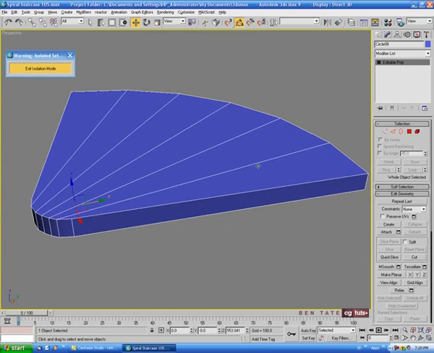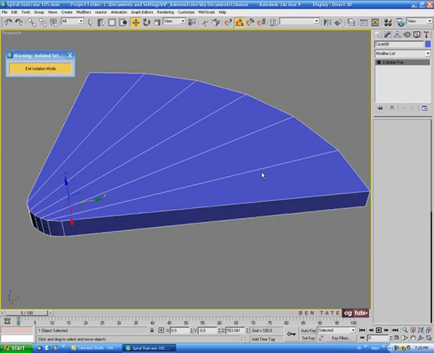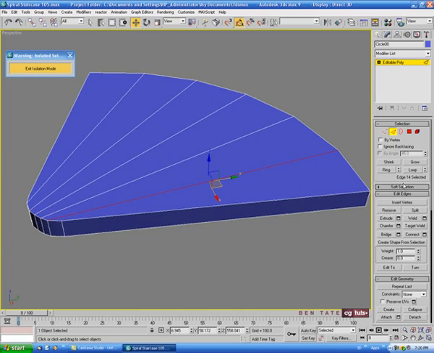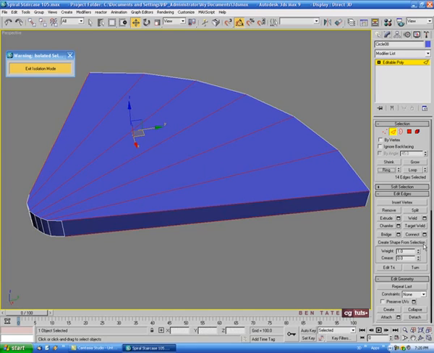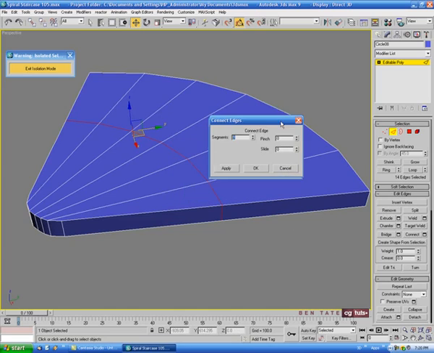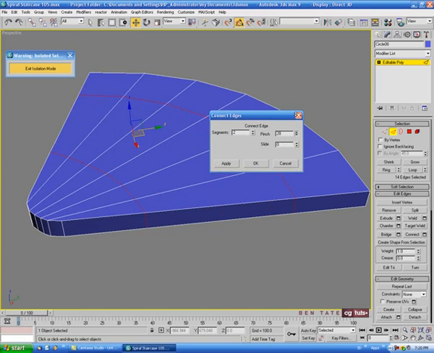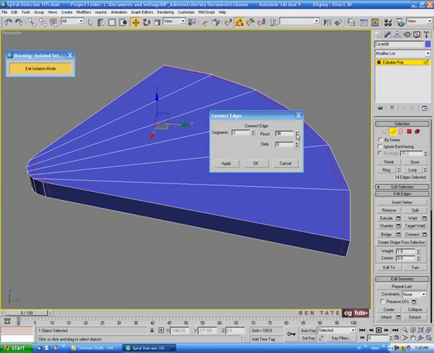And then we're going to need to add some support edges here as well, so let's go into edge, and we'll just grab one of the center edges and do a ring. Let's do a connect on that, and we'll do 2 segments and just pinch them apart. Okay, and we want them to be pretty close to the edge. Let's do maybe 98 or so on that, and okay.